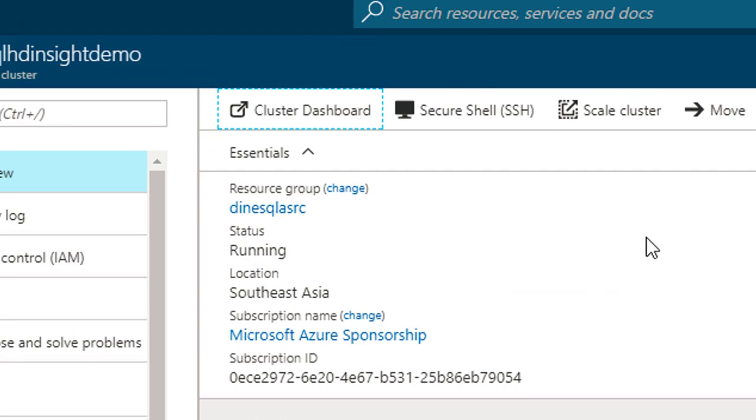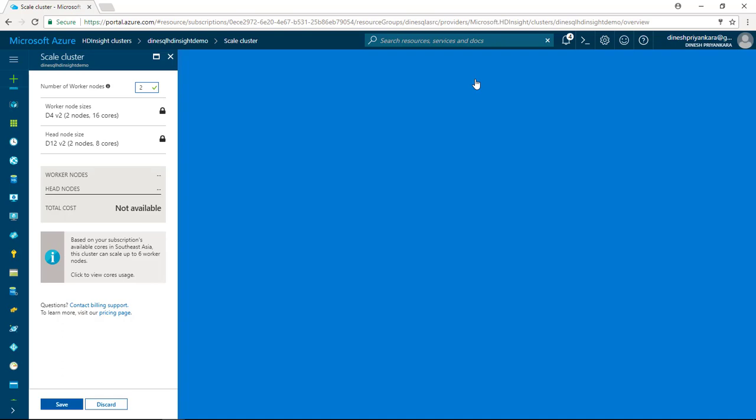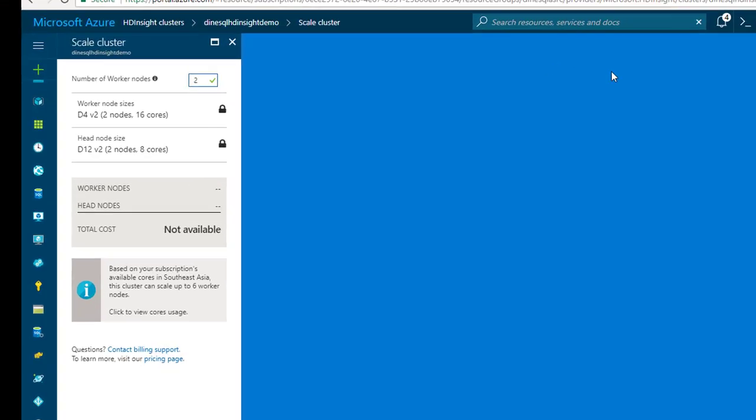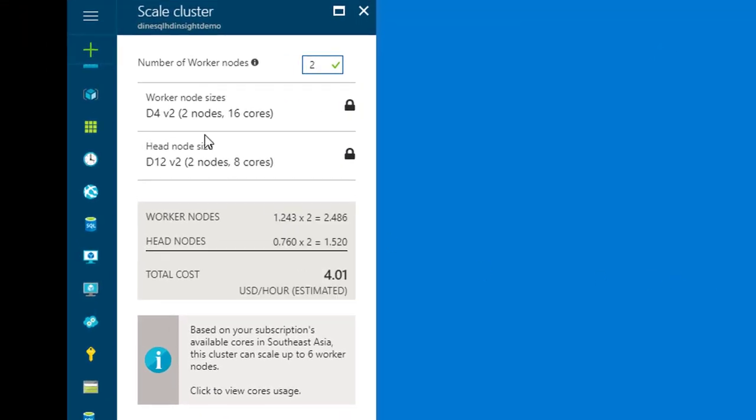If I want to resize my cluster, I can click on Scale Cluster and change as I want. I can see the cost for my change immediately, and if it is okay, I can save it for resizing my cluster.